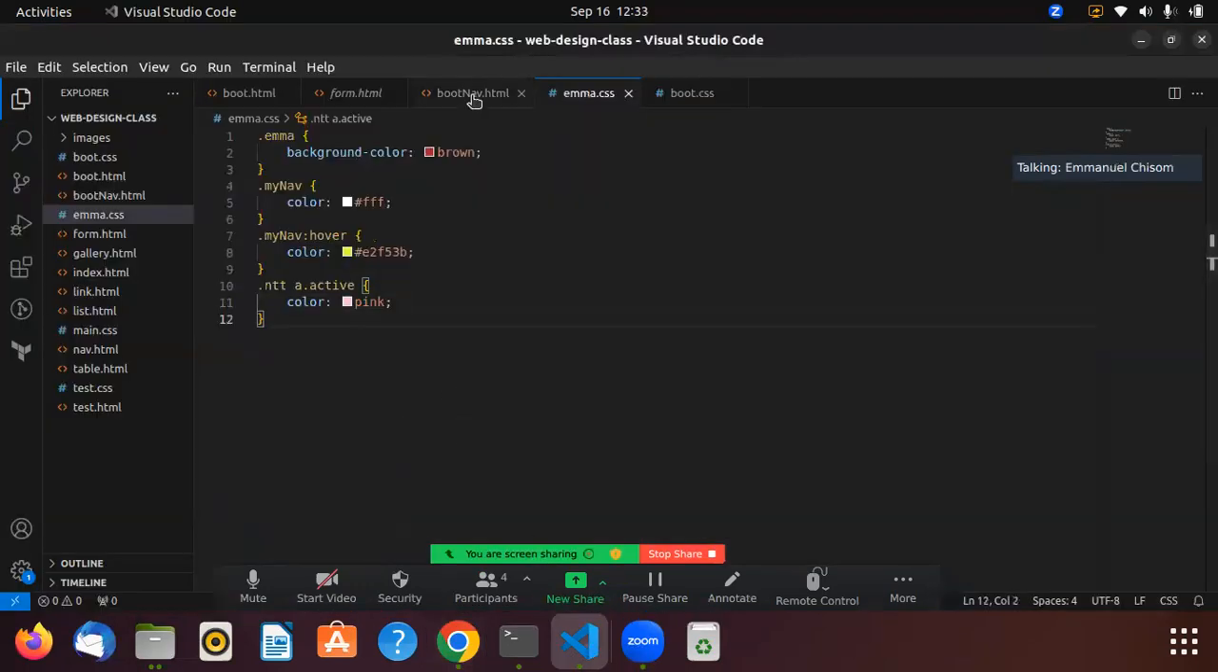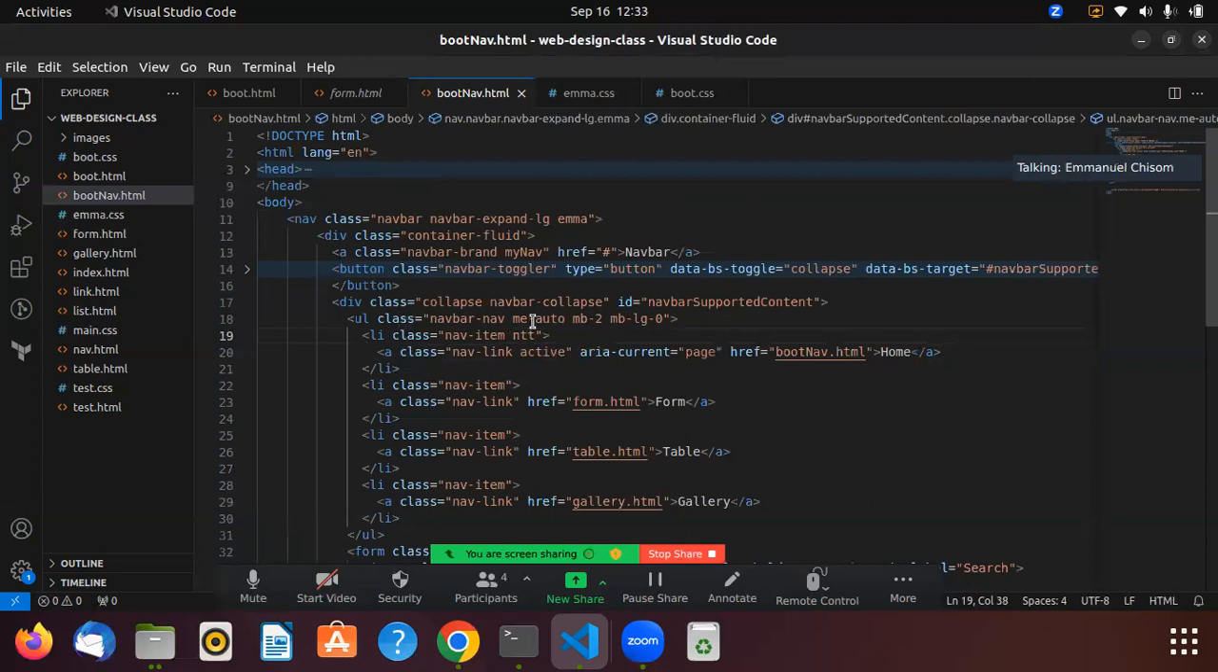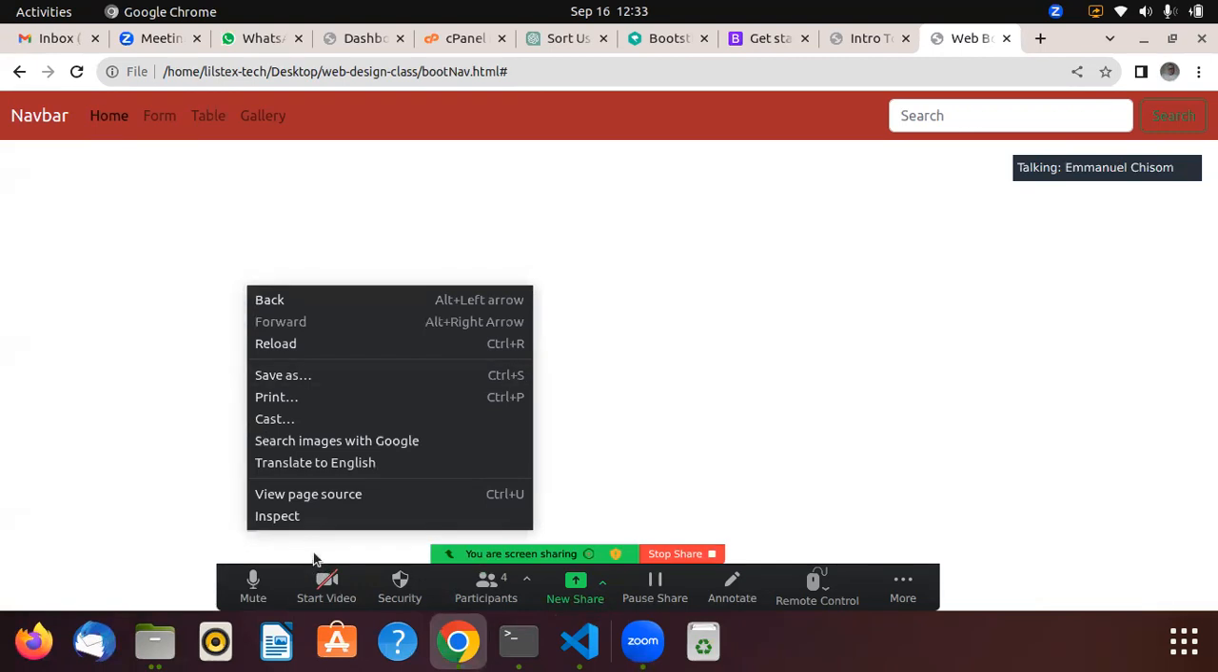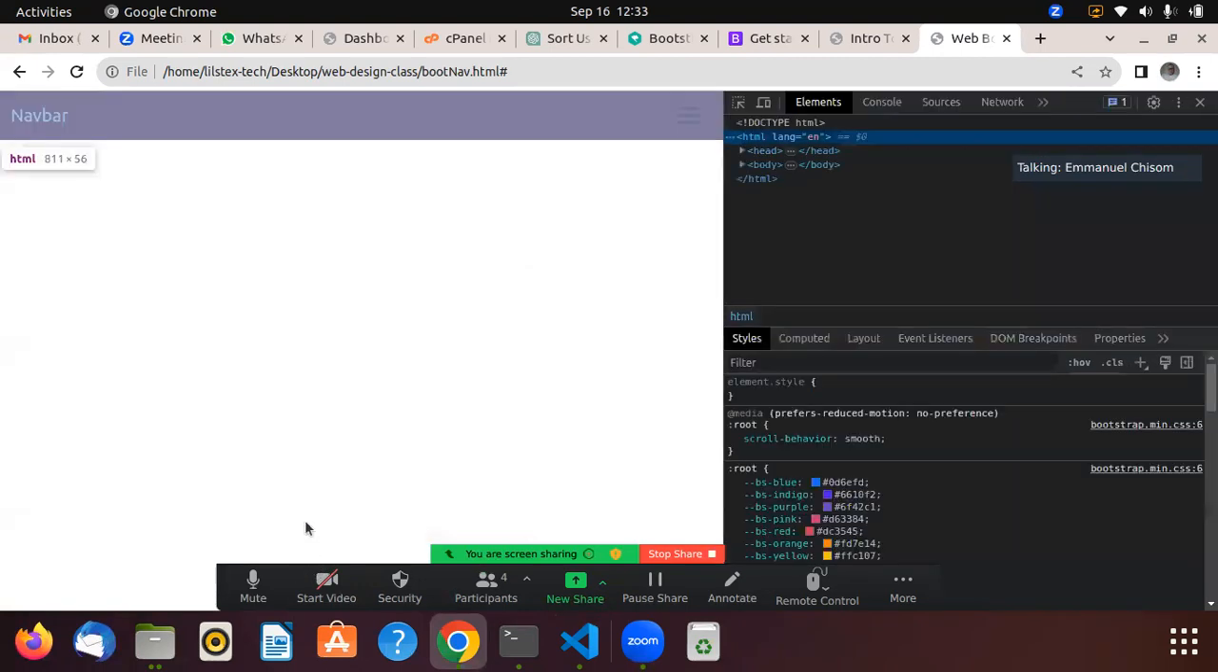It's not targeting it well. So how do I debug? I actually want to override the active class for this. So how do I debug? What I will do is I'll right click here, inspect. So this is one of the ways you can actually debug.